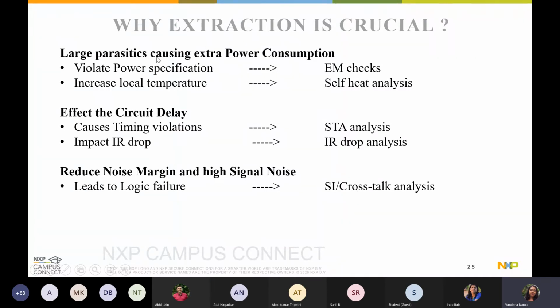And all these are actually meant to catch whatever issues we see in those design cycles. So, for example, if the parasitics are much larger, they could give rise to large power consumption, and the power specification may be violated. So, it's important to run the EM checks. Likewise, much higher power consumption on the dies could also trigger an increase in the local temperatures. So, self heat analysis is required to be done.